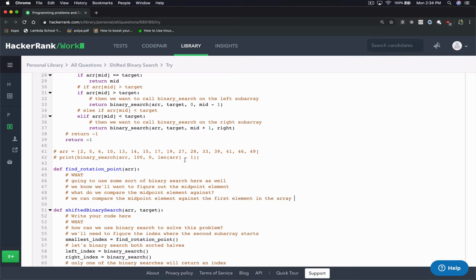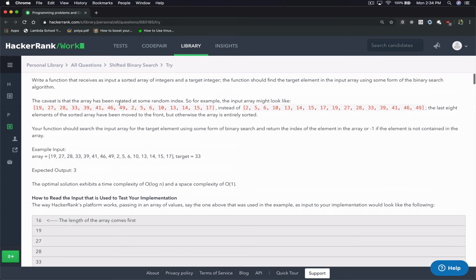And so if we go ahead and do that, let's look at this input up here. The midpoint element in this case actually is going to be the 49 right in the middle. And so we're going to take this 49 and compare it to the 19. If we take the midpoint element and compare it to the first element in the array, we'll see that, hey, 49 in this case is greater than 19. And if 49 is greater than 19, then logically what we can assume is that everything from 49 to 19 is sorted, right?